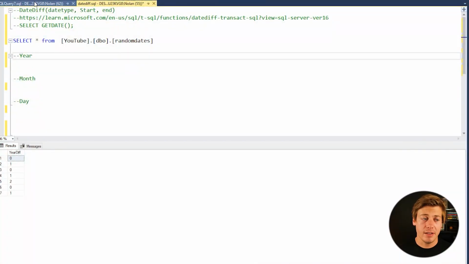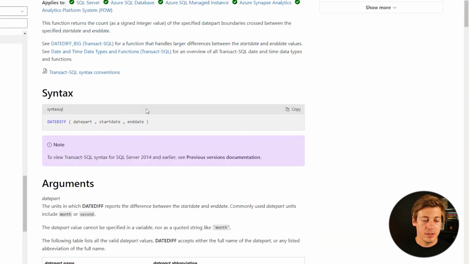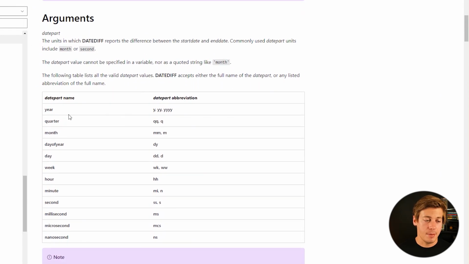So here is how a date diff function works. You have your date type in here, which you can specify, as I mentioned, like years or months or weeks. Then you have your start date and then also your end date. Now I have this link to Microsoft over here, and if you guys actually check this out, you can see all the different arguments that you can put for that date type. So year, quarter, month, day of year, day, week, hour, minute, second, millisecond, microsecond, and nanoseconds. So I'm gonna put this down below. You guys can explore the documentation for this specified function.